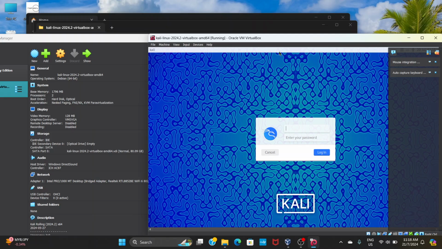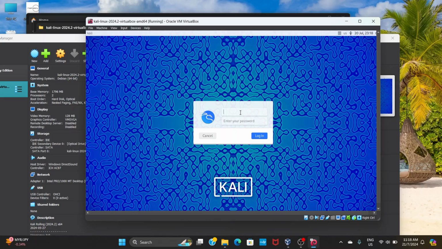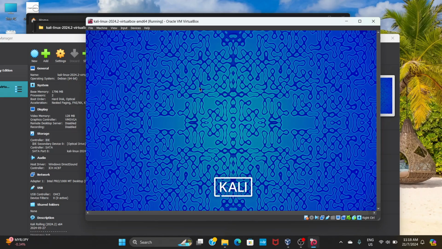Now, our Kali Linux virtual machine is already loaded. Now, enter the username and password. By default, the username is kali and the password is kali. Then log in.